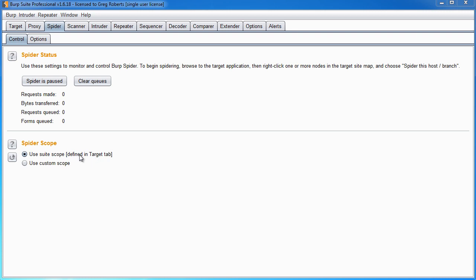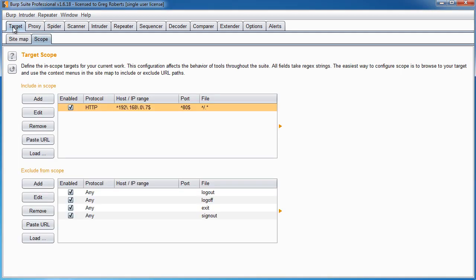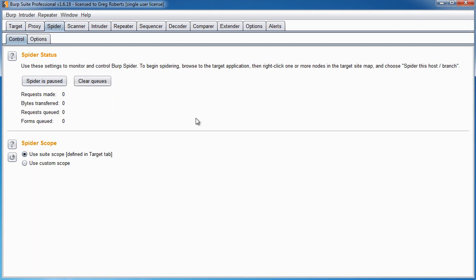This means that it's only going to spider whatever we define, and I showed you guys how to use target scope in the last video. Pretty much prevents you from spidering the entire internet, which you probably don't want to do unless you are Google. So we're only going to spider the website that we're trying to attack. Got that taken care of.